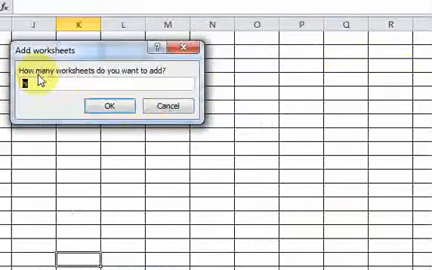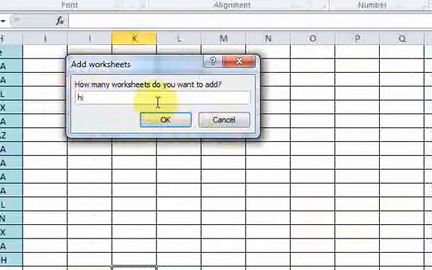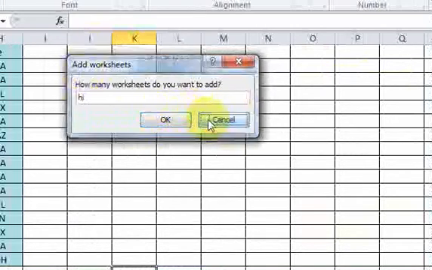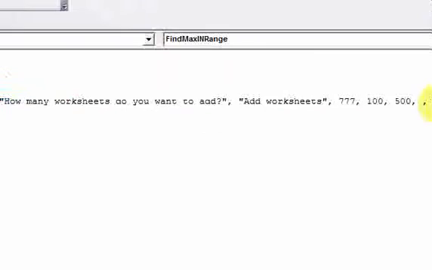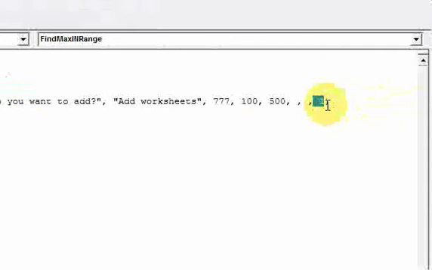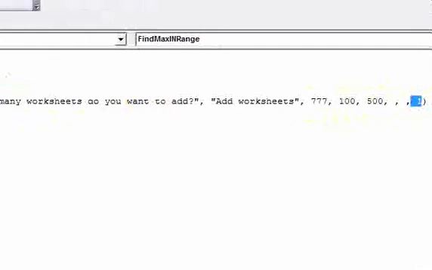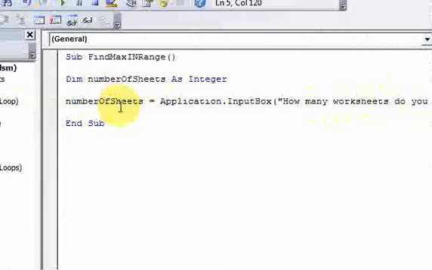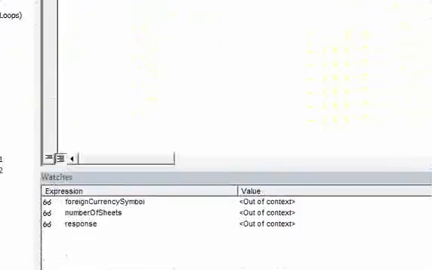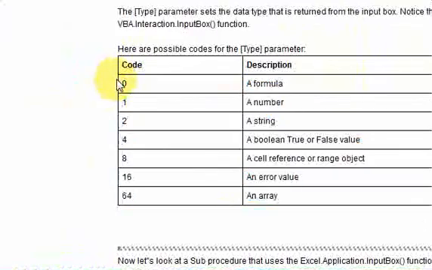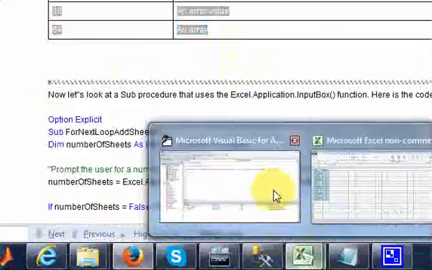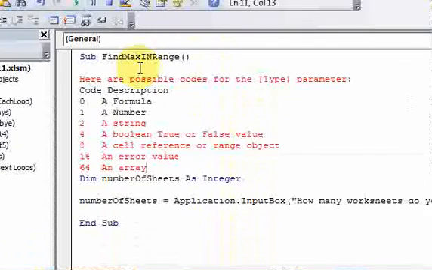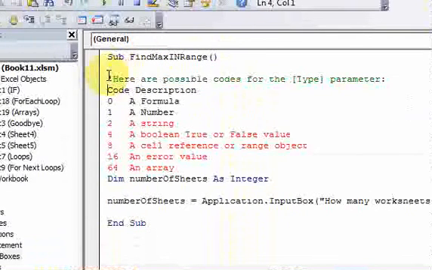So that's what input boxes are. They allow the user to enter input, and when you use the Application.InputBox, it has this type parameter that you can set to a number that will tell you what you can accept or what you want to accept. And I'm just going to see if I could copy this, and I'll put it in the code here. Yeah. So now you know the codes. A one is a number.